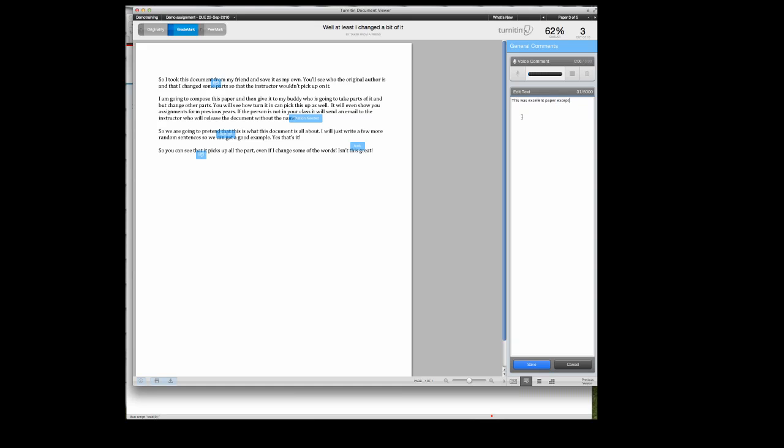Okay. The other nice thing is you can actually record your voice. So as I'm marking the paper, I can be recording the voice. I have to use Adobe Flash. I'm not going to do that currently, but that's one of the things you can do.